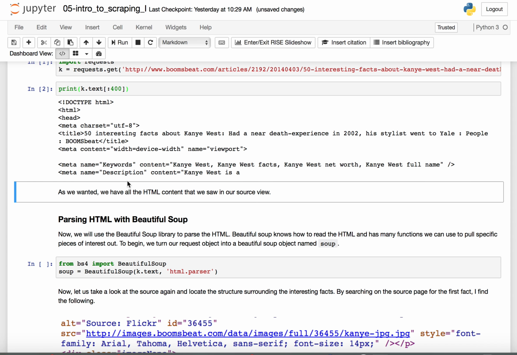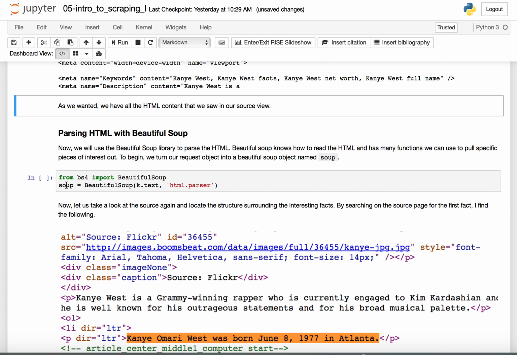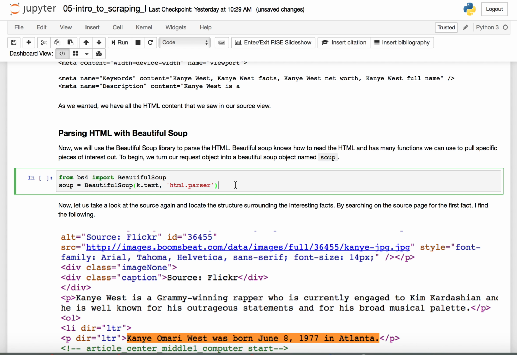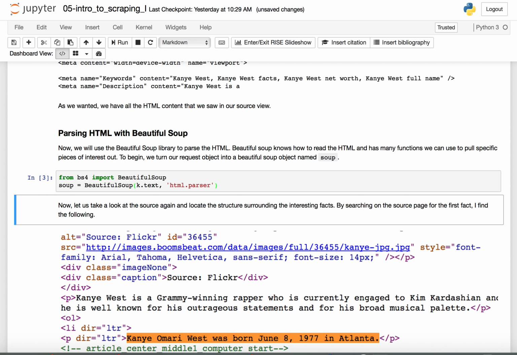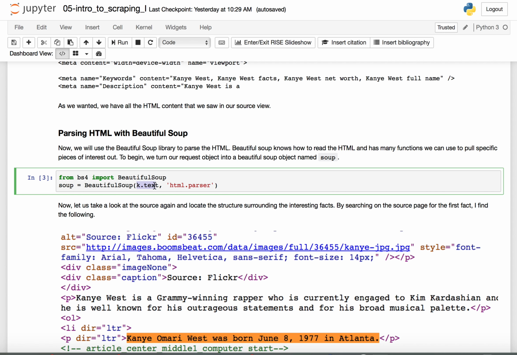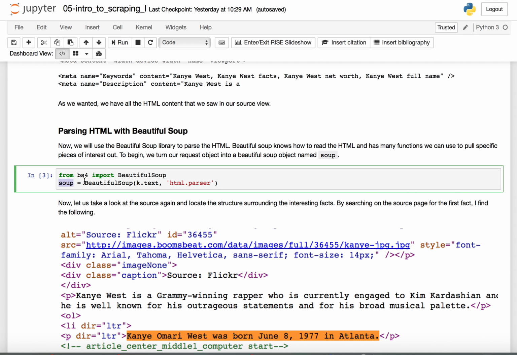The next thing to do is to turn it into a BeautifulSoup object, and then we can use the BeautifulSoup functions to parse and hone in on certain elements of the web page that we want. So first we pass the text of the object into the BeautifulSoup function to create this variable called soup that we can then apply all of the BeautifulSoup methods to.